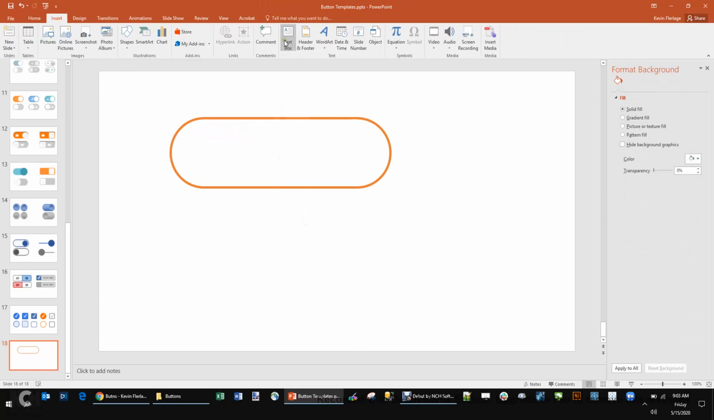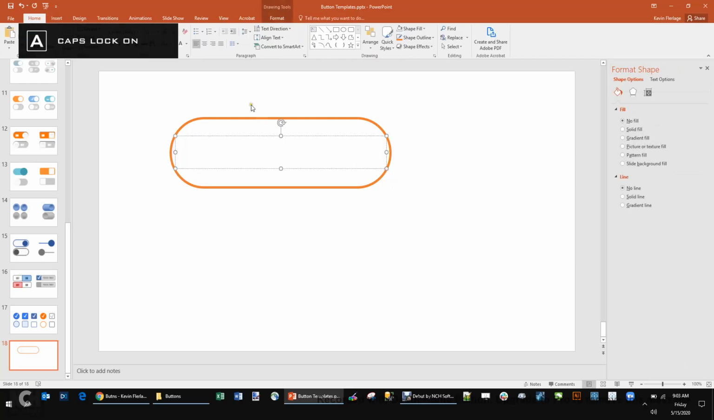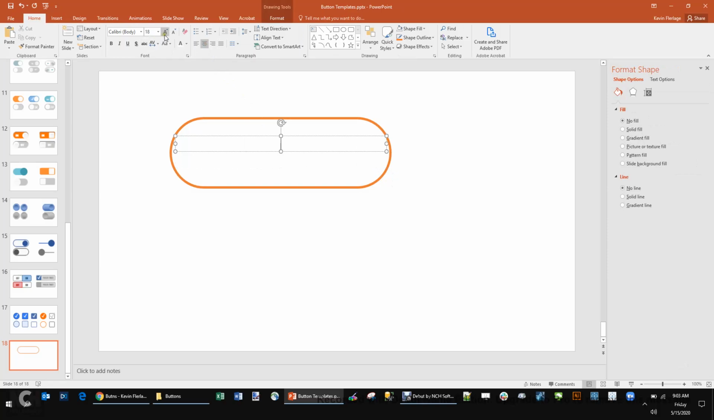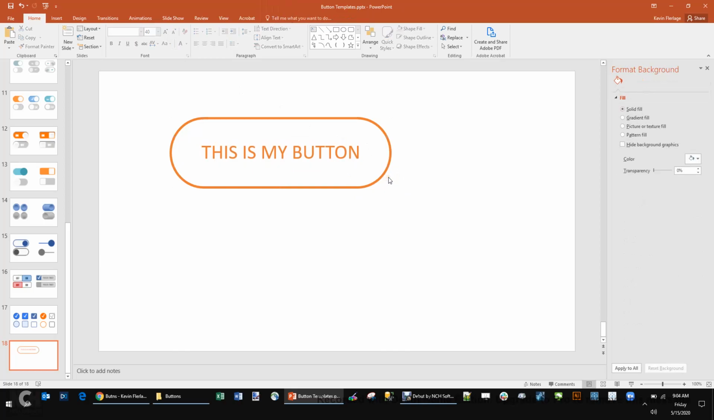And then what I typically do is insert some text. You don't actually need to insert text, but I think it makes it a little bit easier. I'm going to center it up. Maybe we'll change that text color to be that same orange, even though it's not very pretty. And we'll say, this is my button. Make this a little bit larger, and sometimes it doesn't quite center it up, so I'll get it perfectly centered. And now we have a really simple custom button in PowerPoint.